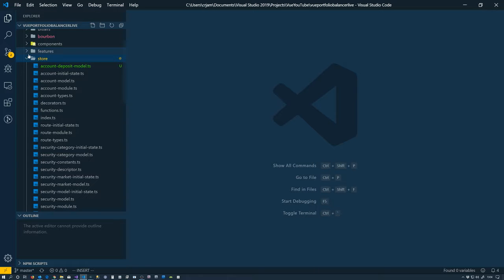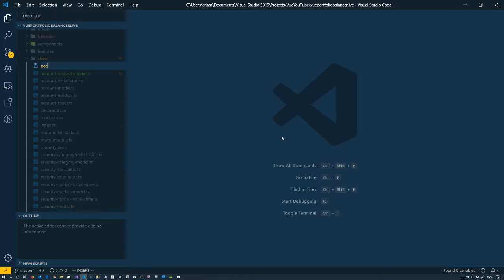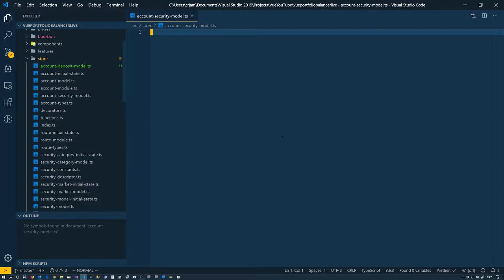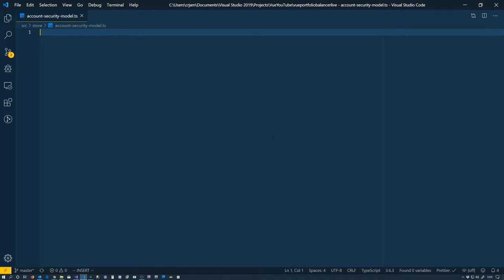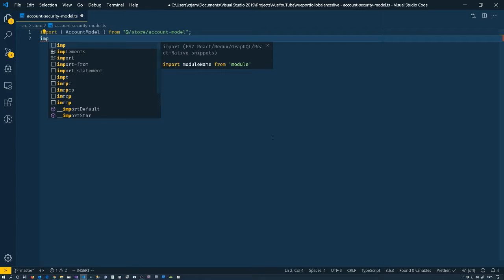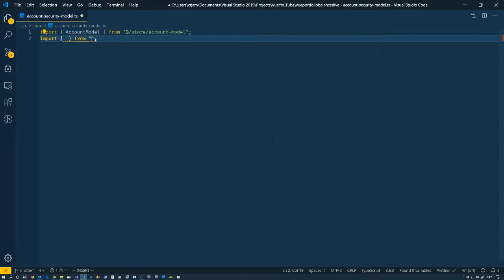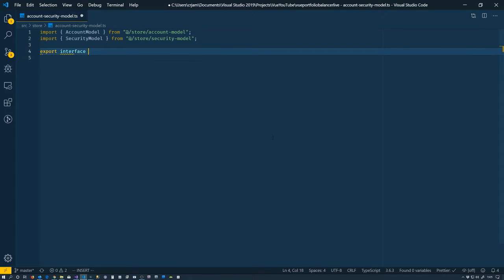That's one model down. Next one up is the account security model.ts. We do the same thing. We need to import the account model, whereas we only had to do one import for the deposit. This is the bridge between an account and the security model, so we'll need to import it as well. As usual, the interface, account security model config.